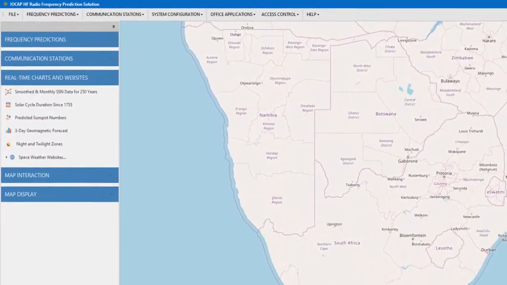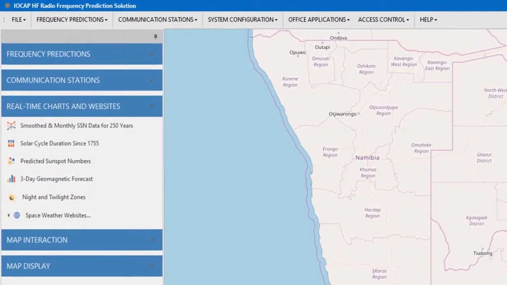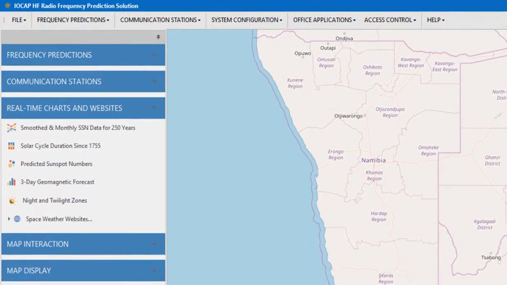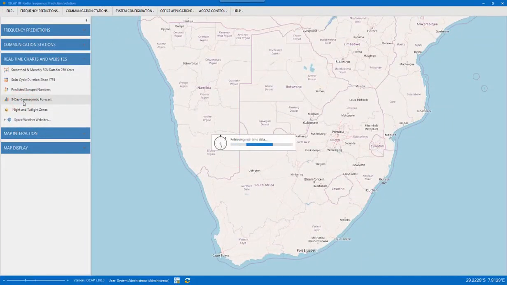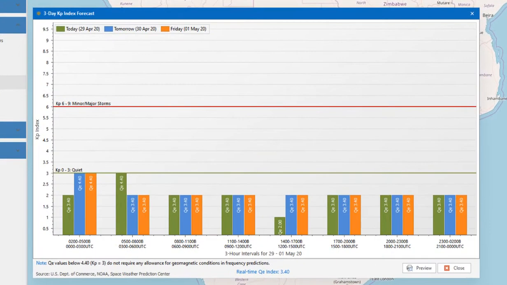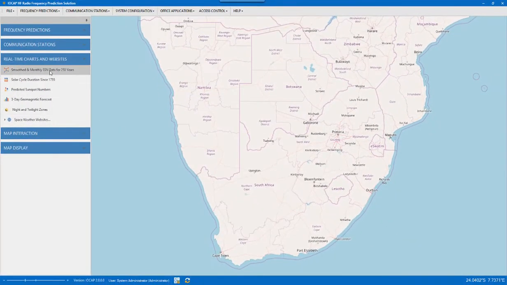At Sansa we understand that today's HF users require much more than just a list of predicted frequencies to fulfill their operational needs. Therefore, IOCAP offers a carefully selected suite of web-based data displays. To stay abreast of what's happening in the planetary geomagnetic environment, a real-time chart is available with a 3-day geomagnetic forecast. This allows you to adjust your predictions according to the prevailing geomagnetic conditions, making them more accurate and reliable during periods of unsettled solar activity.